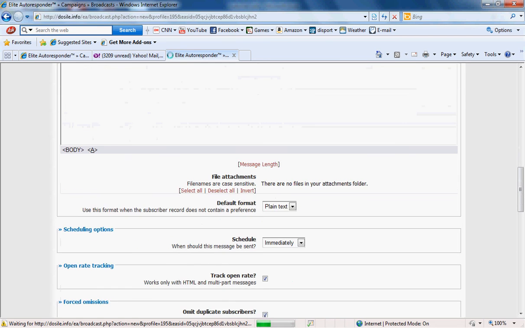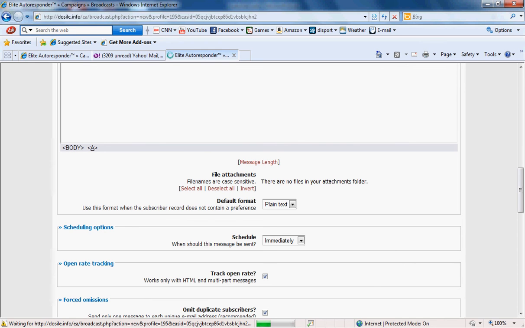Now, continuing on with file attachments, you do not want to have any file attachments to your email. This will ultimately slow up the sending of the software, and it will decrease the deliverability of your email. In default format, we suggest you choose multi-part. If the recipient can view the email in HTML, they will receive it in HTML. If they cannot, it will send it in plain text. Keep in mind that only HTML emails can be tracked with opens and with clicks.